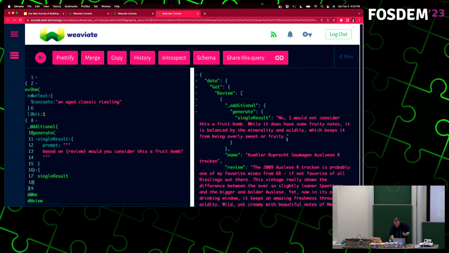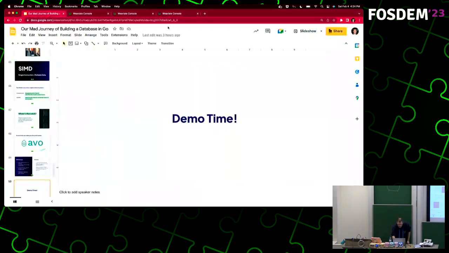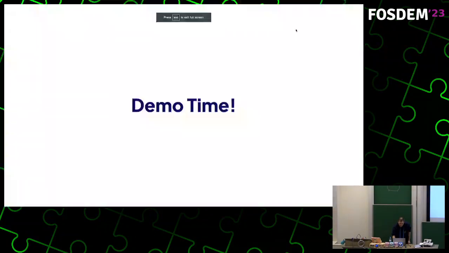While it does have some fruity notes, it is balanced by the minerality and acidity, which keeps it from being overly sweet or fruity. Which is, if you read the text, this is nowhere in there. So this is kind of cool that the model was able to do this. Okay, so let's go back. That was the demo time.